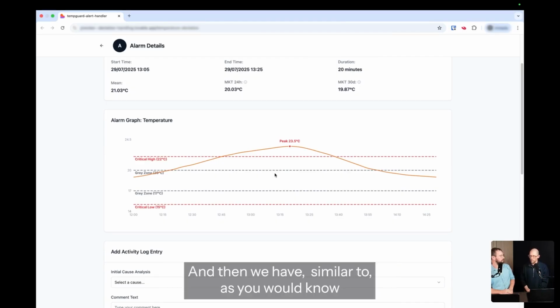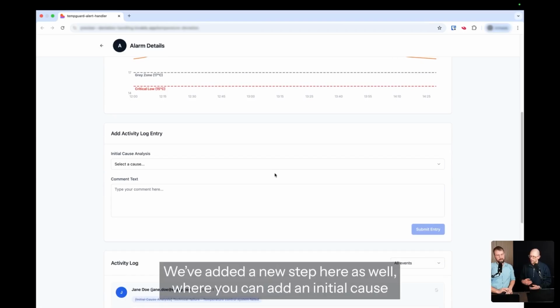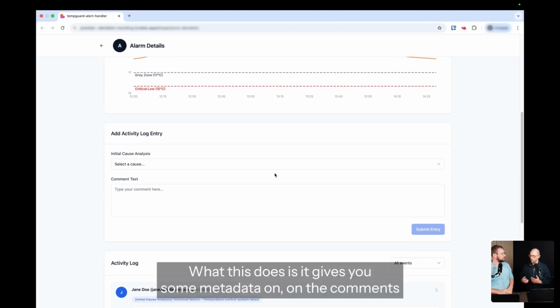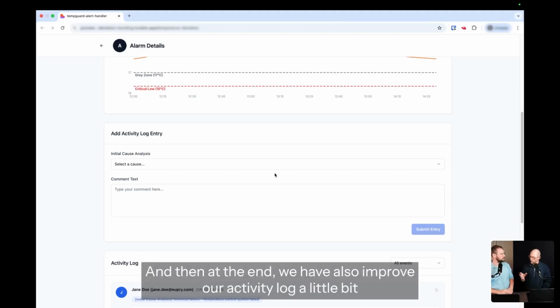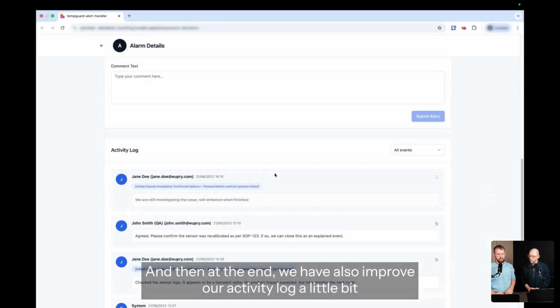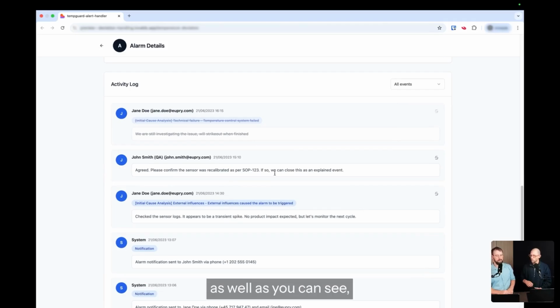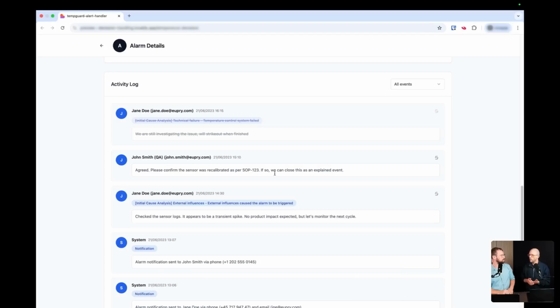And then, similar to what you would know from Eupry monitoring today, we have comments that you can add to your excursion. We've added a new step here as well, where you can add an initial cause to this, where you can select from a list of common causes. What this does is it gives you some metadata on the comments you are adding for consistency and for other kinds of analysis that you want to do later on. And then at the end, we have also improved our activity log a little bit, where you would see the causes as well that might be submitted by our colleagues, as well as you can see the system will tell you who has actually been notified about the excursion as well.